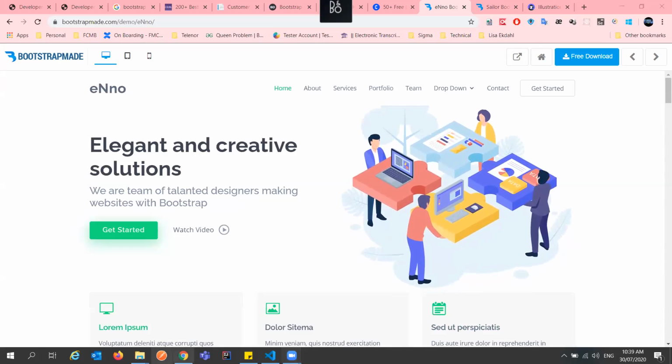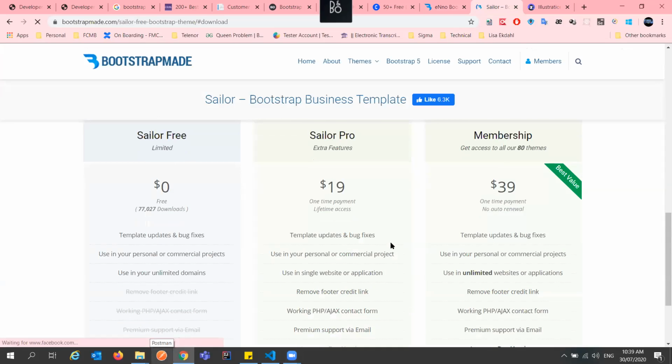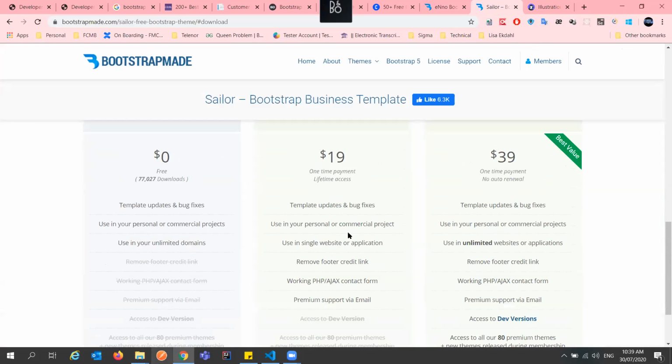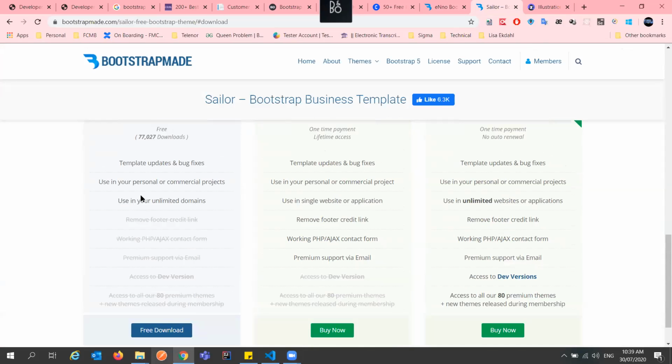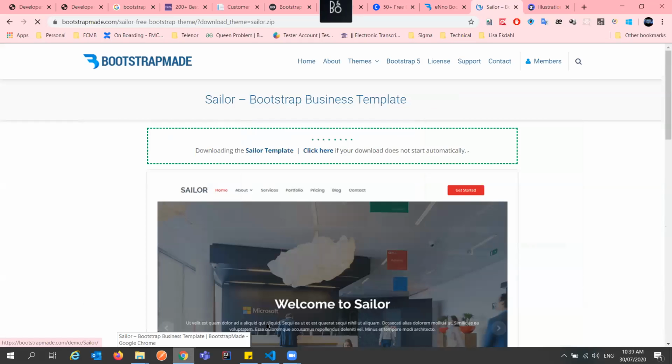So the first thing to do is download it. Like I said, when you go to download, you can see it has a pro version and a membership version. But I don't care, because what we just want to use it for is personal use. He said we can even use it in commercial projects, so it is free. But there are other things that come with it that you will not be able to use, like removing the footer credit. But don't worry about all this. There are ways around it. Trust me. All you have to do is download.